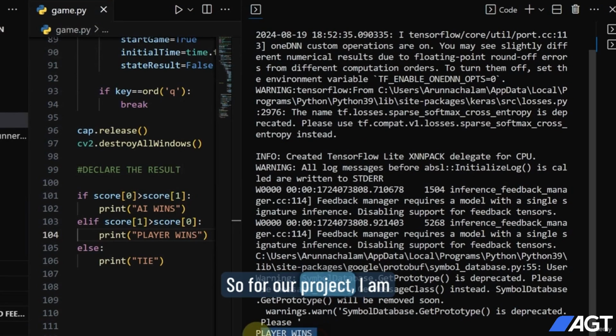So for our project, I'm going to give an assignment. So you can see in the game, we can play many rounds, but I need only 5 rounds. So you have to type the code in the assignment section. So that's the assignment for you.